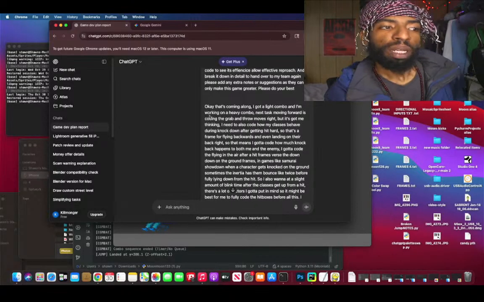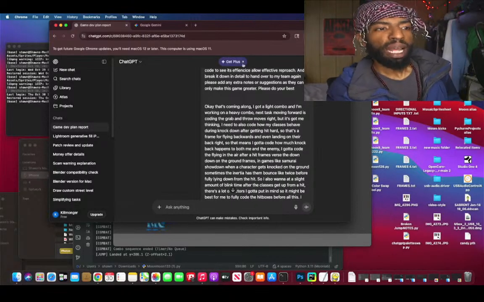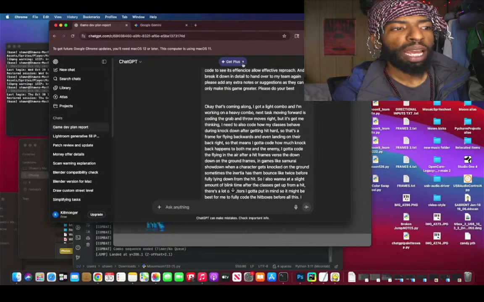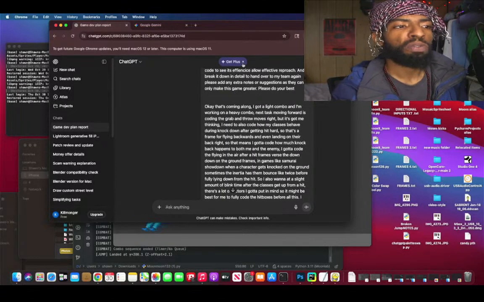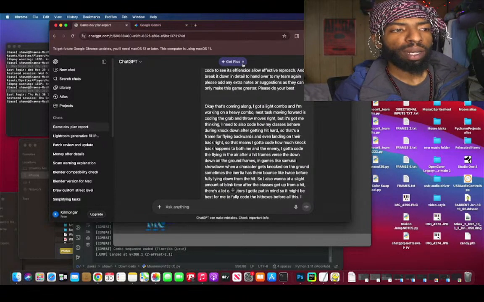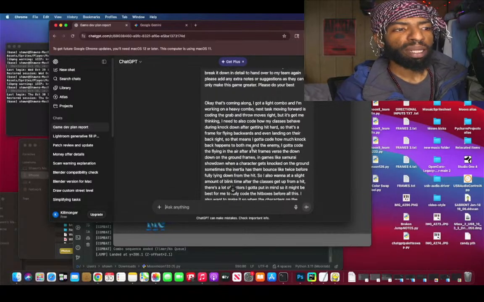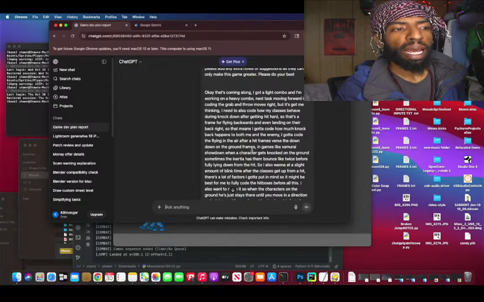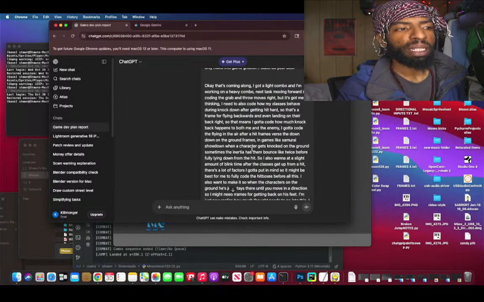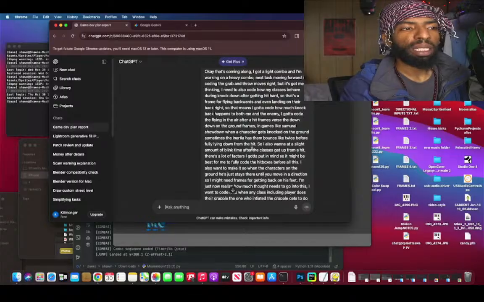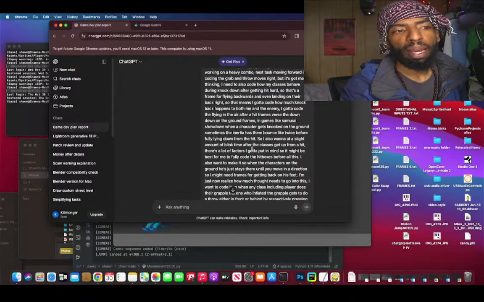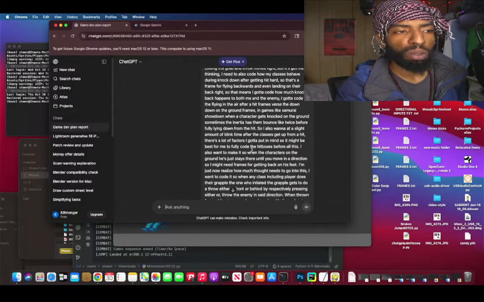When your character gets knocked on the ground, sometimes the inertia has them bounce like twice before fully lying down on the ground. So I also want to add a slight amount of blink time after the characters get up from a hit. There's a lot of factors I gotta keep in mind, so it might be best for me to fully code the hitboxes before all this.